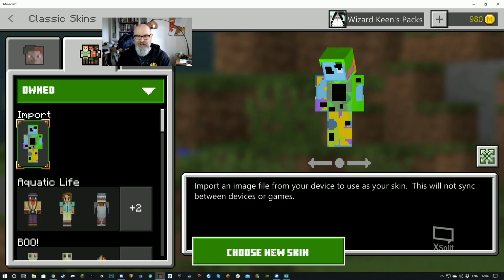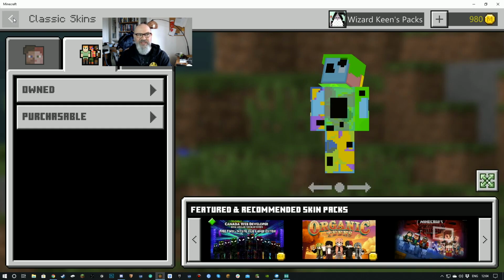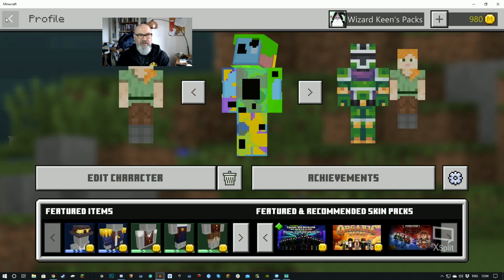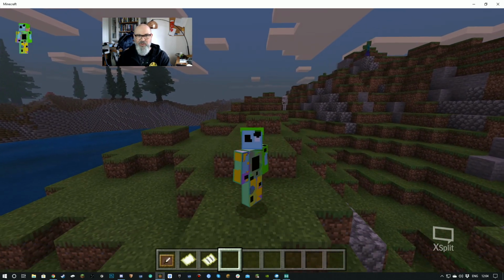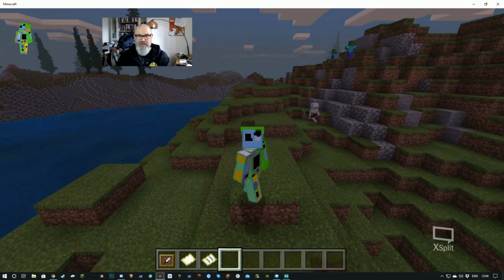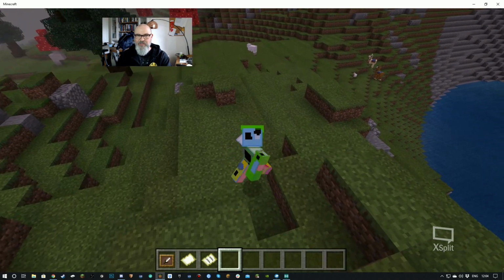It says choose new skin again. So sometimes I press that and I think, oh, that's the wrong thing to do. But that's it. I've now changed my skin. I'm back to profile and resume game, so I can just walk around. And now I'm a normal, ordinary Minecraft character, looking a bit weird, but having quite a lot of fun at the same time.